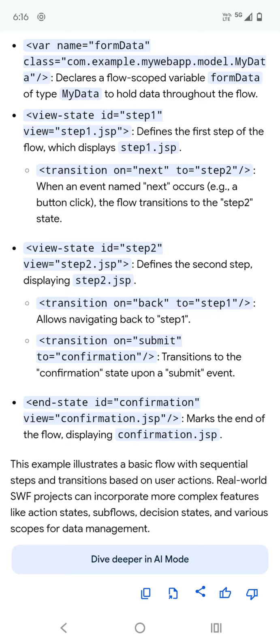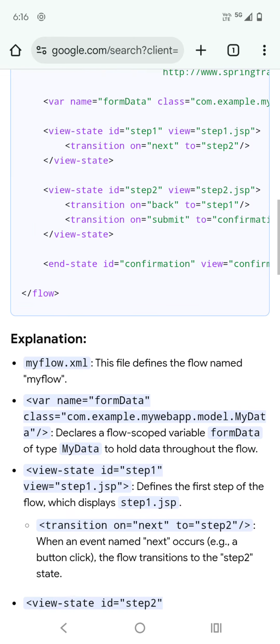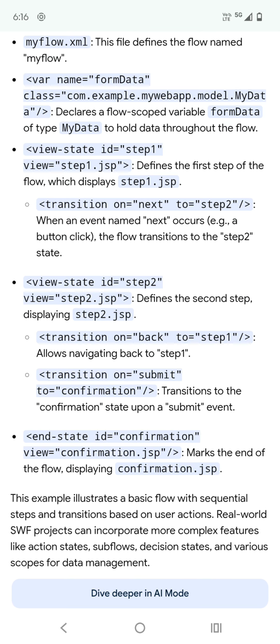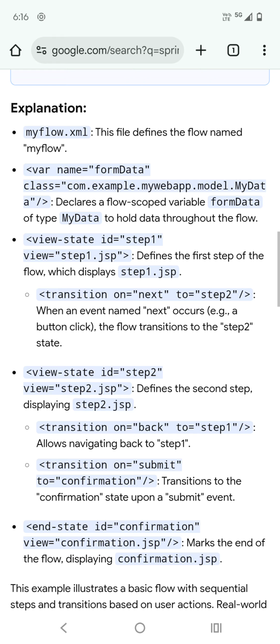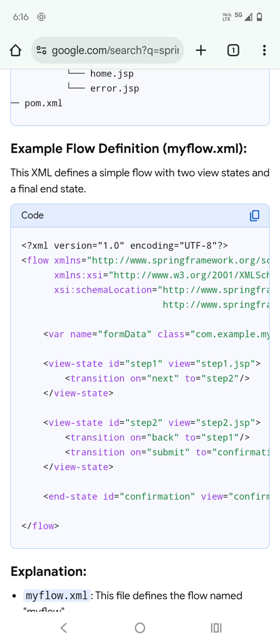If we take a more complex application, we may have multiple action states, subflows, decision states, and various scopes for data management. If you take a banking application, it may involve multiple substates, action states, subflows, internal subflows, and also decisions. Sometimes you have to take a decision. Each and everything you can represent inside the flow.xml file. You can give any name for the flow.xml file.